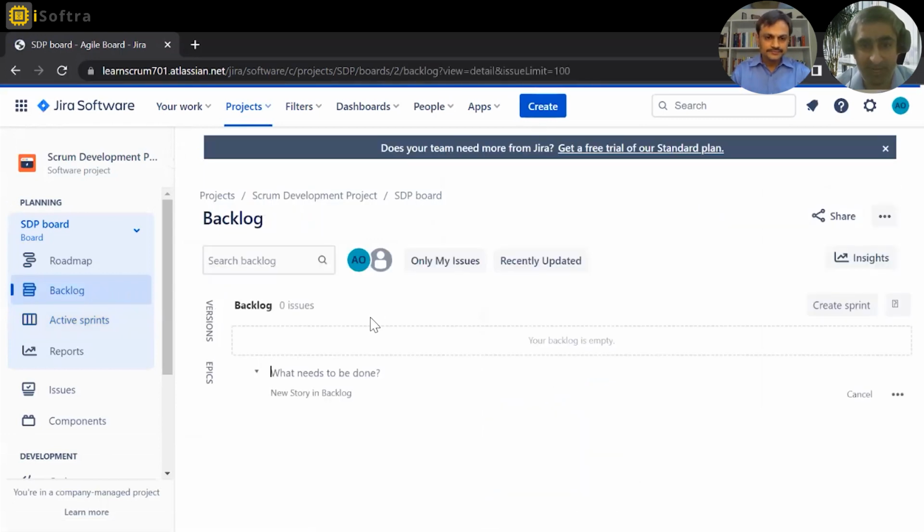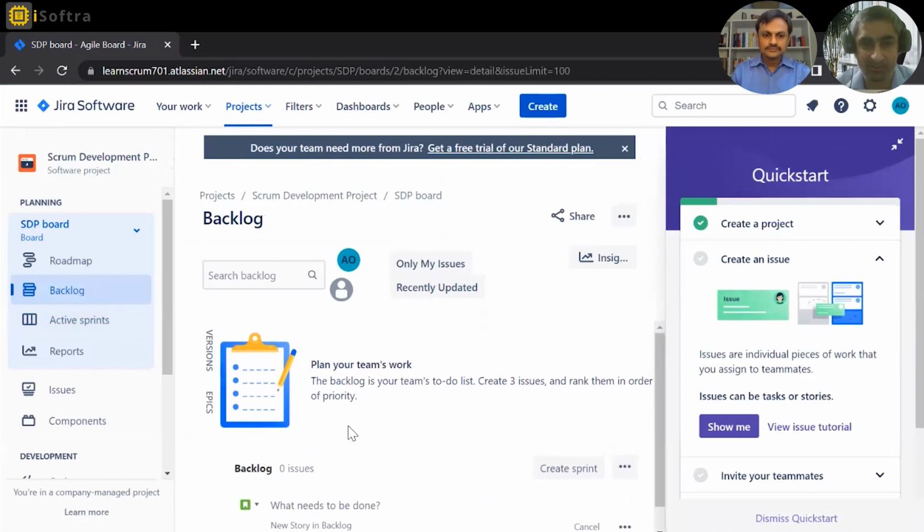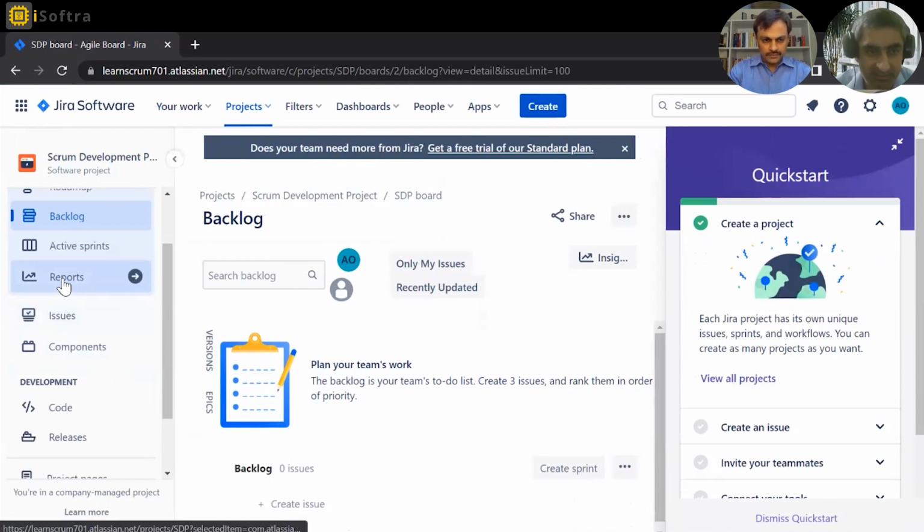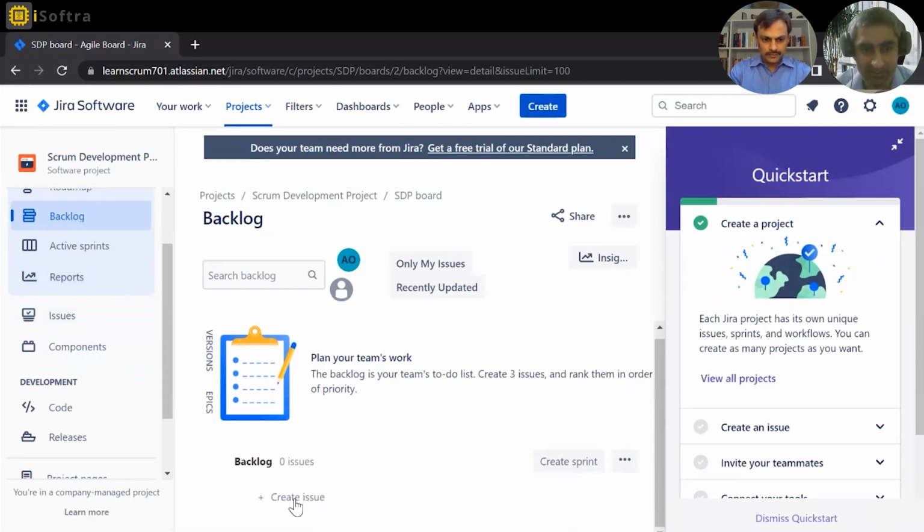So here is your backlog. Like in the Scrum model, you create a backlog and you can create multiple sprints. And under those sprints, you can track what the active sprint is, and based upon that, you can see various reports. So let's create one or two issues over here.